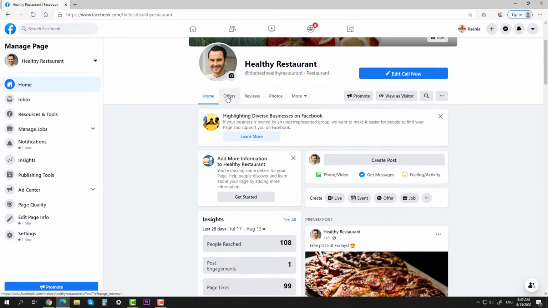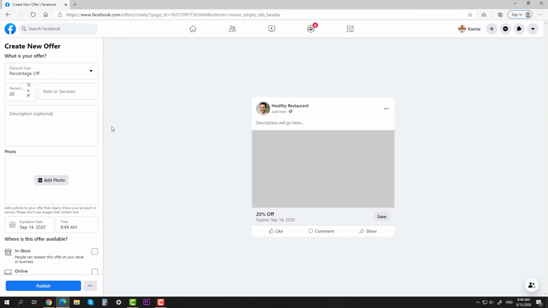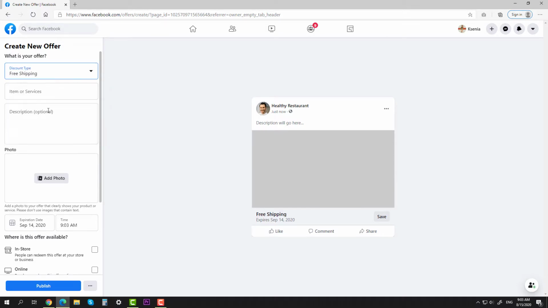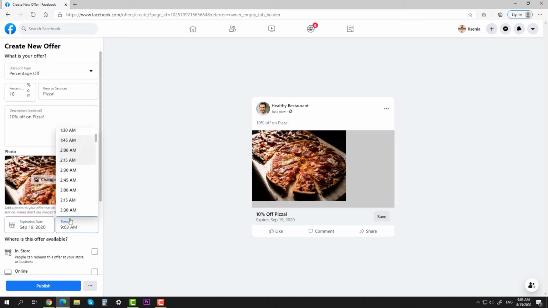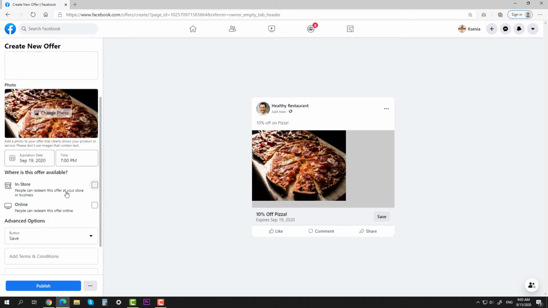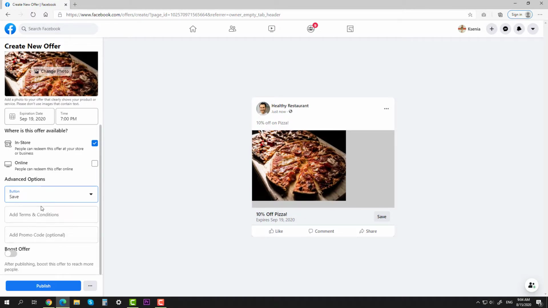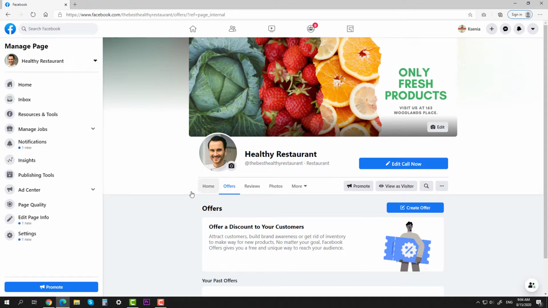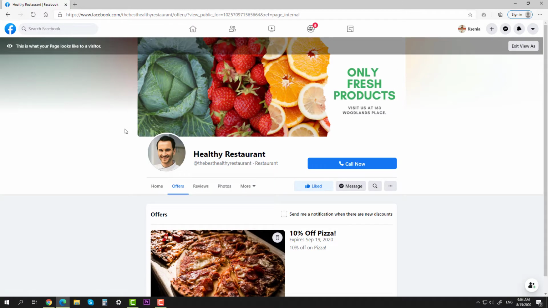To create a new offer, go on the corresponding tab and click Create Offer. You can select the discount type and its amount, expiration date and time, and some other options. When you are done, click Publish. Now your offer is displayed on the corresponding tab.